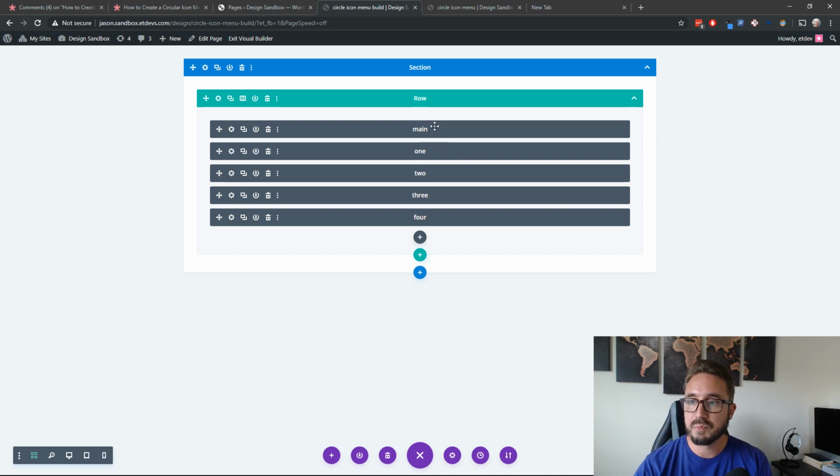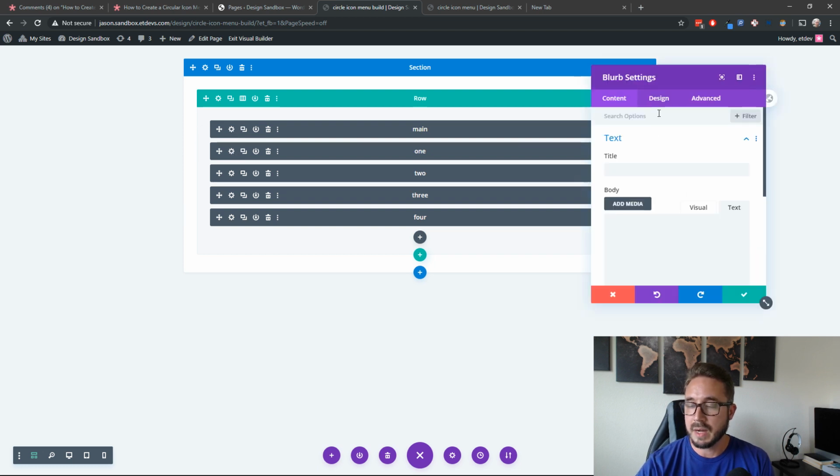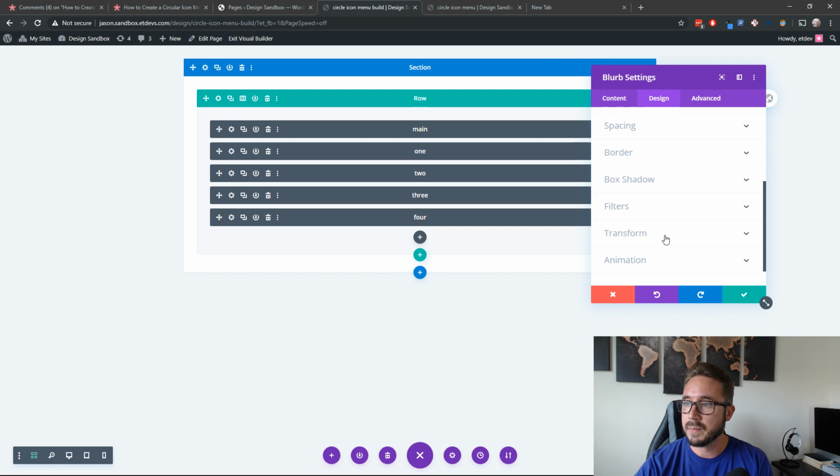All right, so we don't need to change our main menu item, so we're going to click on our blurb number 1 here. And that's our menu item. And we're going to go and update the transform translate option. So I'm going to come to my transform option here, and I'm going to go to translate, and this is where you position it.